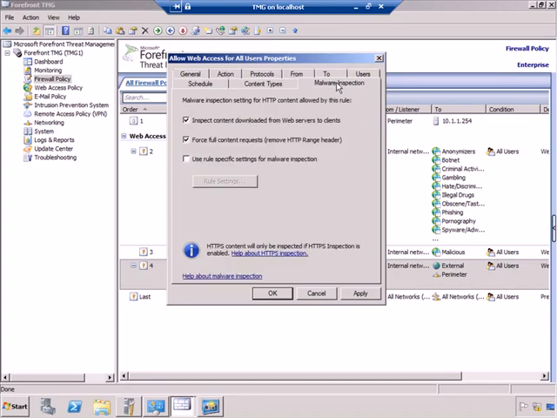Then we have malware inspection. We'll be talking about malware inspection in the malware inspection lesson in this course, but this allows you to make sure that the content that your users are browsing to does not contain malware that would then be brought back onto your network.